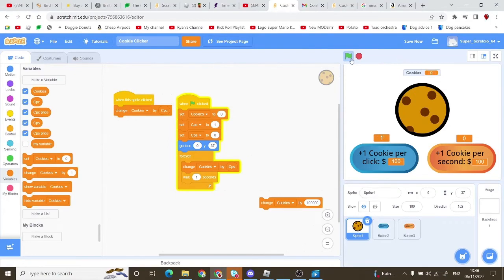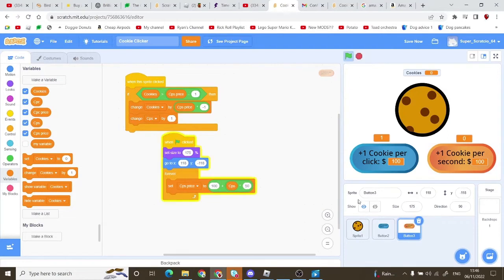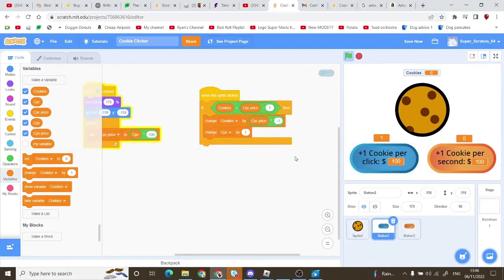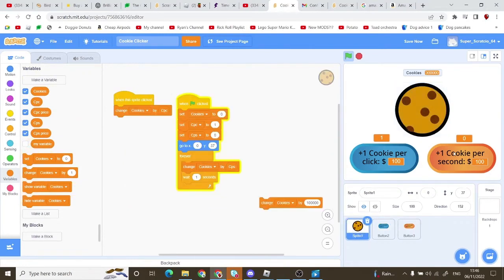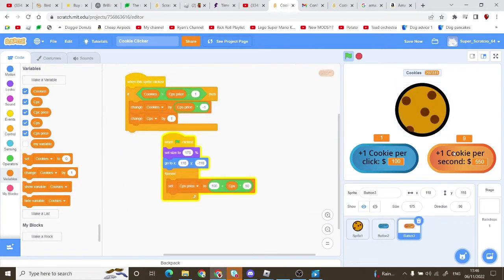Pretty cool, huh? Now, if we do the same thing here for the cookies per second, where'd that thing go? There you go. If I just do that, now I get cookies per second, which would escalate quickly if I do this again.